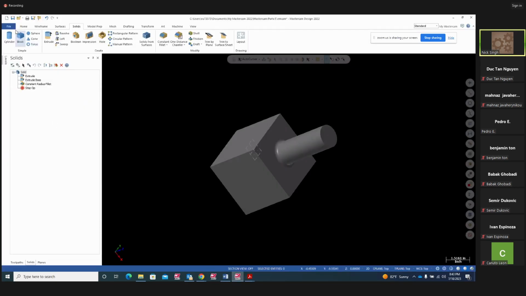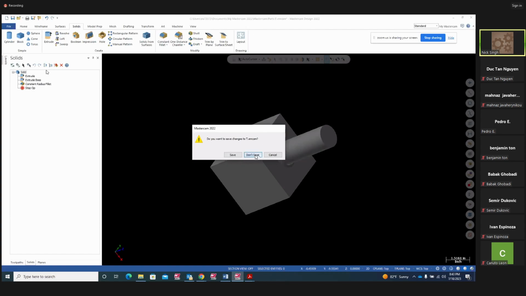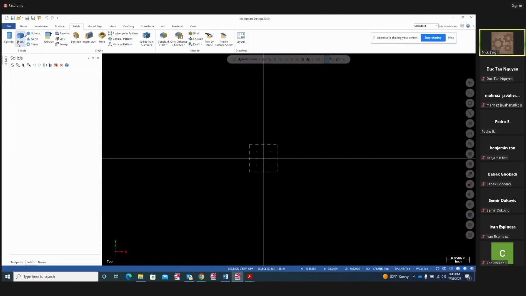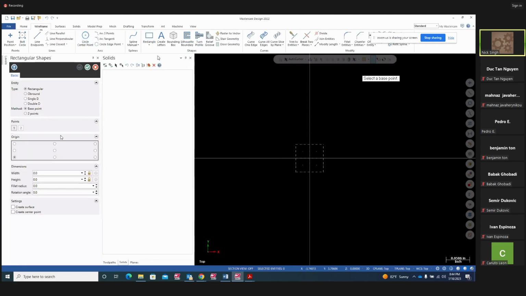So I'm going to go to File, new, don't save it. So here we can go ahead and go to wireframe. I can go to rectangle, rectangular shape, and I'll keep this my origin on the rectangle.